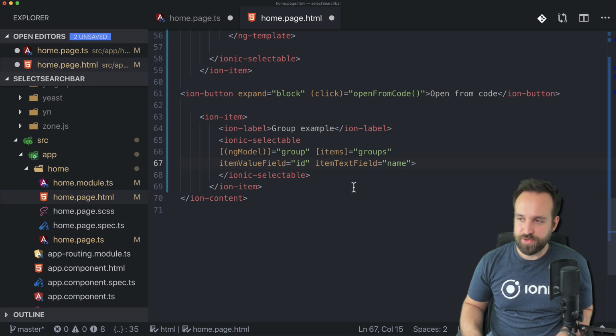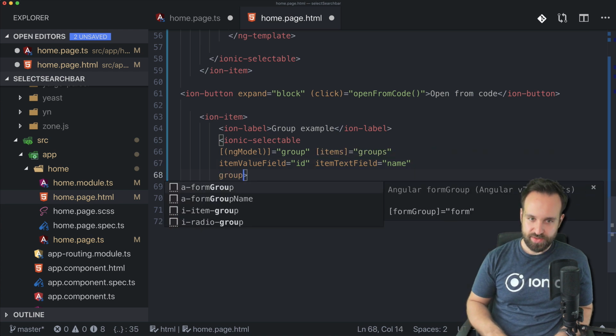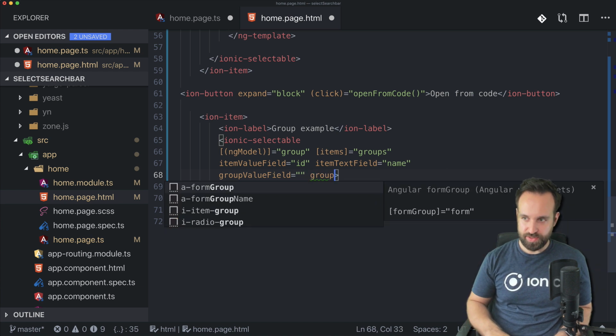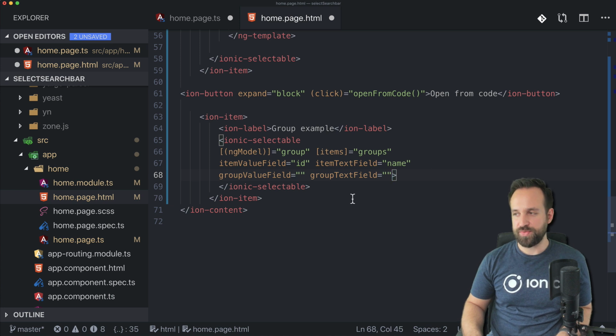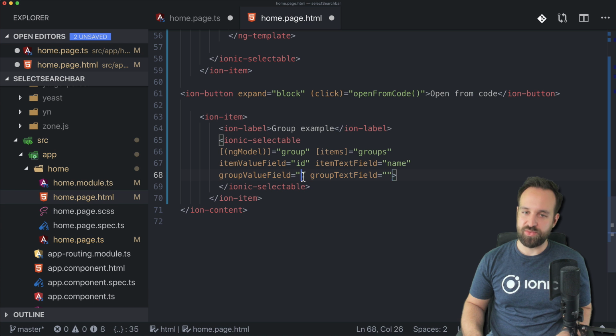Then things get a bit more interesting. So the item value field is still ID and the item text field is name. But now we also need a group value field and also a group text field. And for both of these, I will just use the type of the group, simply because we have no other thing going on.